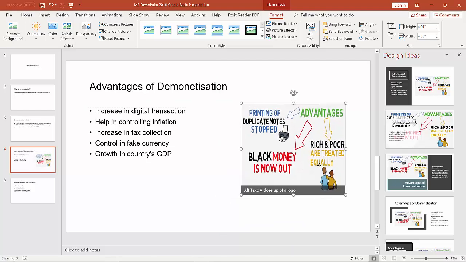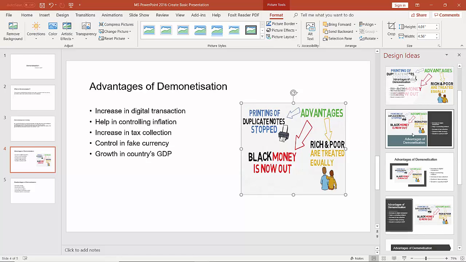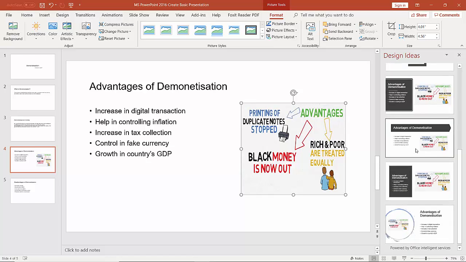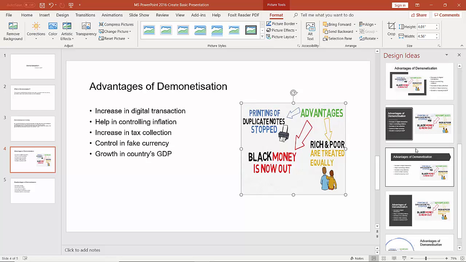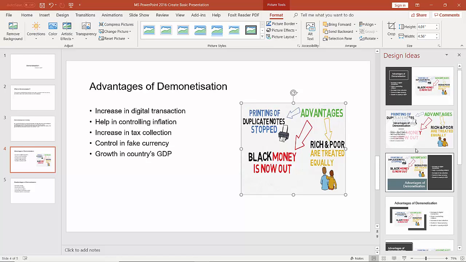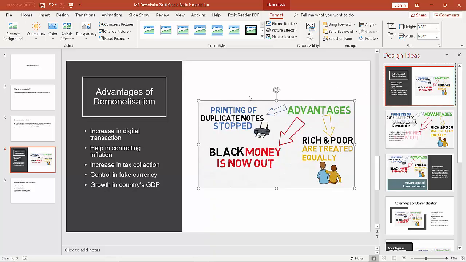Okay, now there are some design ideas on the right hand side of this slide, and if you want to choose any of these design ideas, you can. Let's see if there is any design idea that suits our needs. I don't think there is any idea that fits our content, but I think this one can fit. So in that case, we just need to click on this and this design idea will be applied in here.